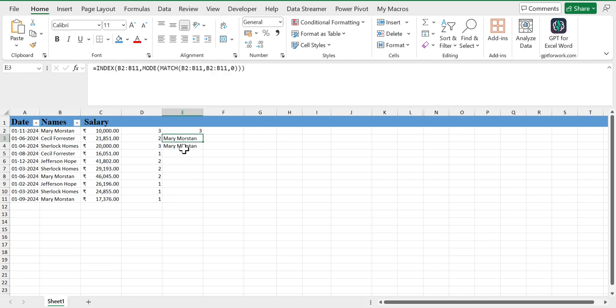Now if you see, in both the formulas it has given me the result as a single name, but if you look closely in this list you will find that Mary Motson is appearing 3 times, and so is Sherlock Holmes. Now if you want to get all the names which are having the same highest count, that alone cannot be achieved with these formulas. For that you can develop a custom macro at the back end of Excel and achieve this. So I'll show that way also.